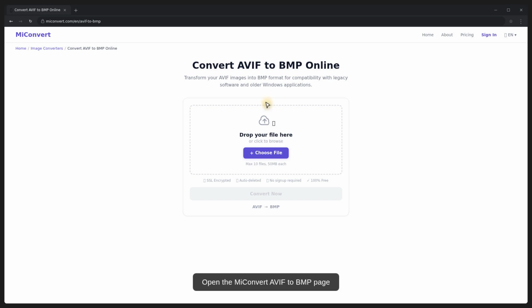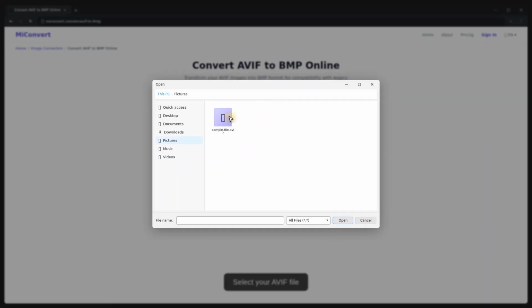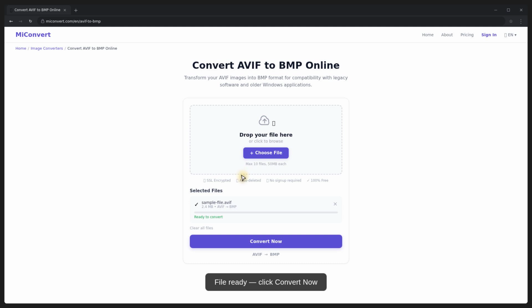You're now on the AVIF to BMP converter page. The interface is clean and easy to use. Let's upload a file. Click the Choose File button. A file picker will open. Select the AVIF file you want to convert, then click Open. Your file is loaded and ready.